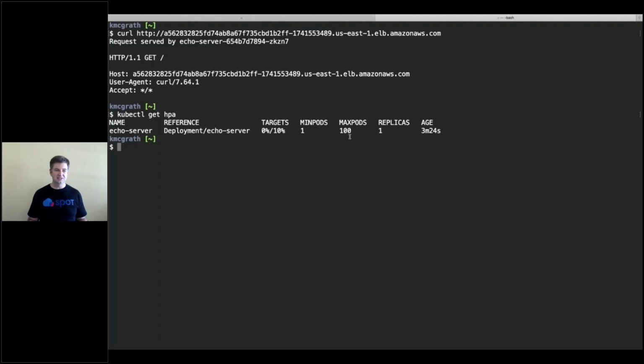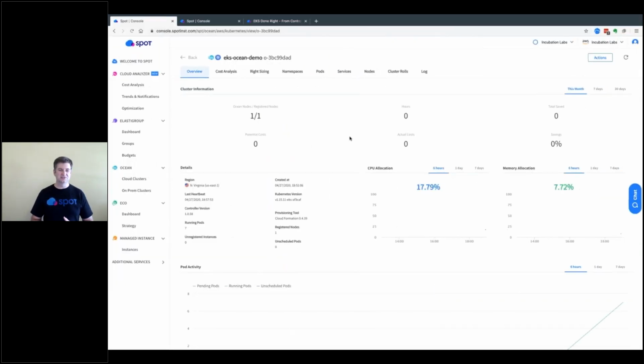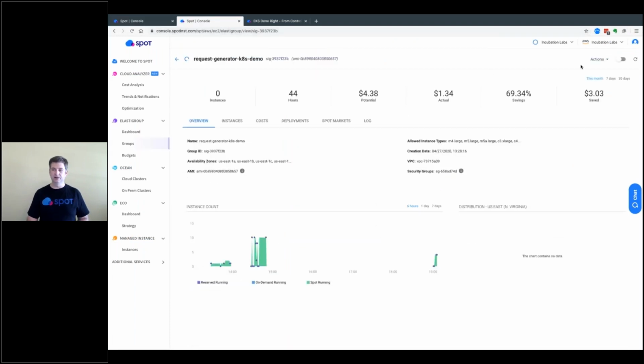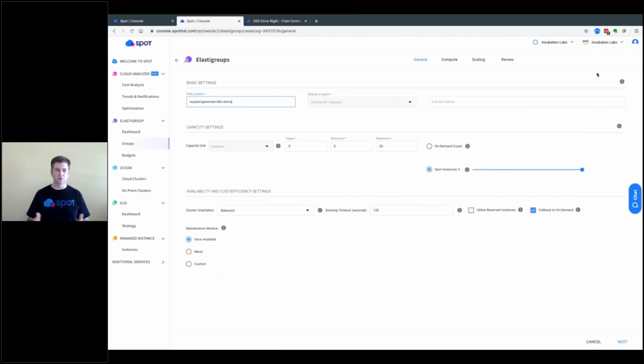We have 0% CPU. We have a very, very low threshold of 10% for this right now, so we can scale fast. This way, the HPA will engage a lot quicker than it would probably normally if you set it at 80 or 90%. What we're going to do here is set up an Elastigroup. This is just another product of Spot. This is a way to manage auto-scaling applications.